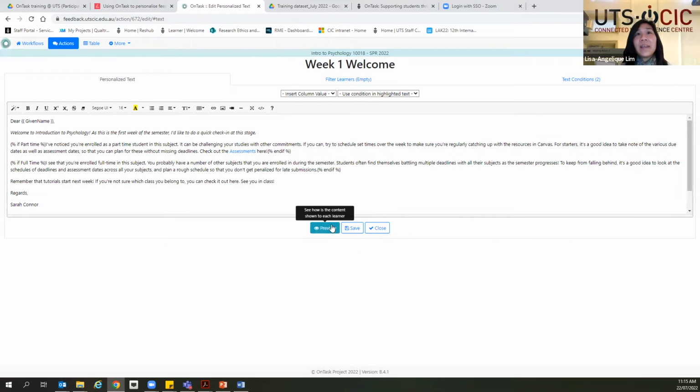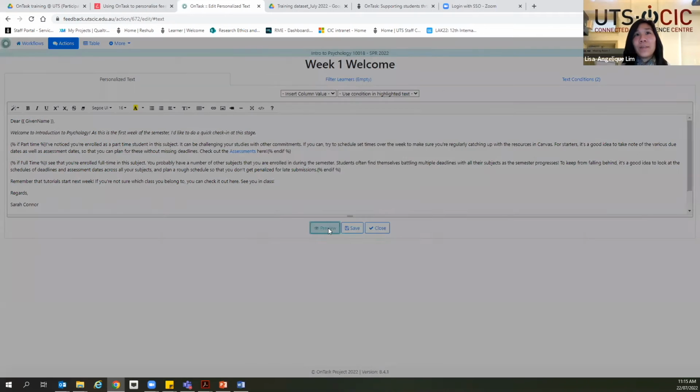Okay, and here's a really nice feature that I like about OnTask, which is that it actually allows you to do some preview, because if you're sending to 1,200 students, you want to make sure that the conditions are correct and that the students are getting the correct message, basically. So this nice button allows you to preview.